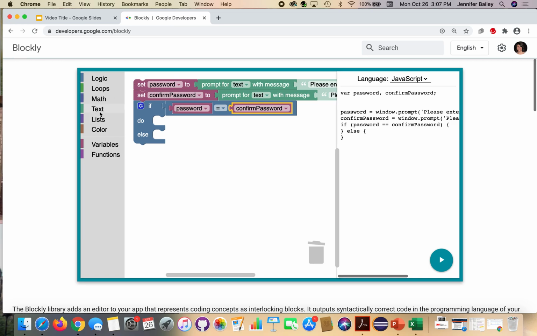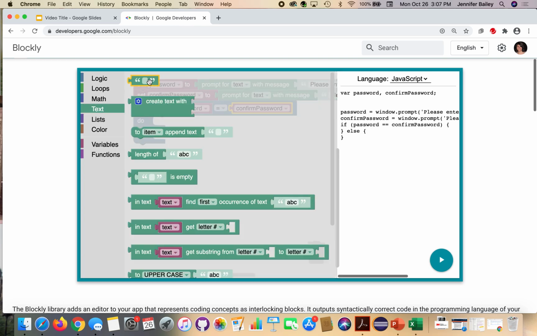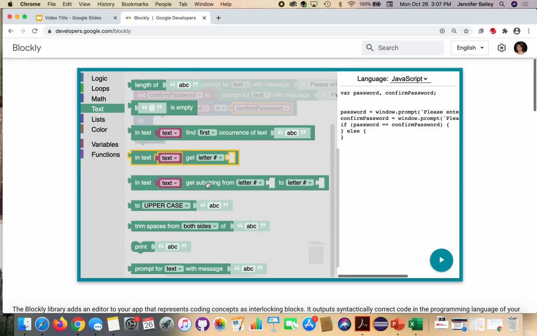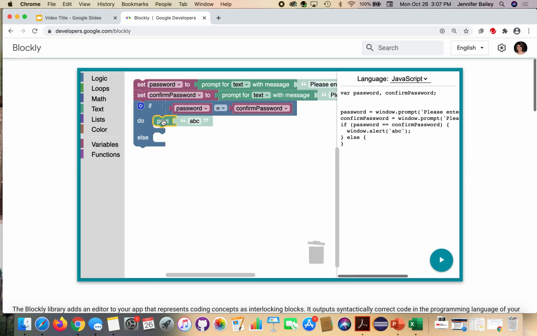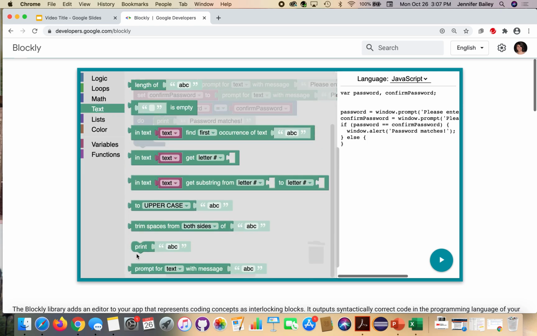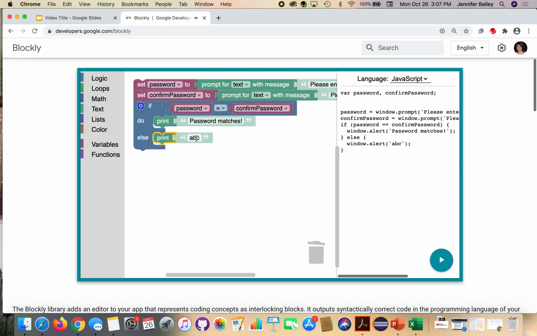If they do, then we're going to display a text message that says that. And if they don't, we're going to display an error message. So go to text. And we're just going to get a print statement. So print ABC right here, and in where it says ABC, we're going to type, password matches, and if it doesn't, we're going to get another print text block, and say, passwords don't match. Right, so that's it for our program, very simple.